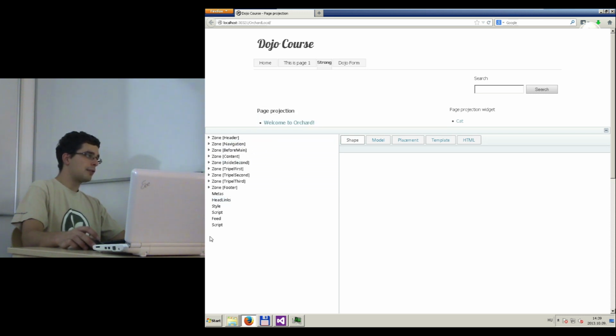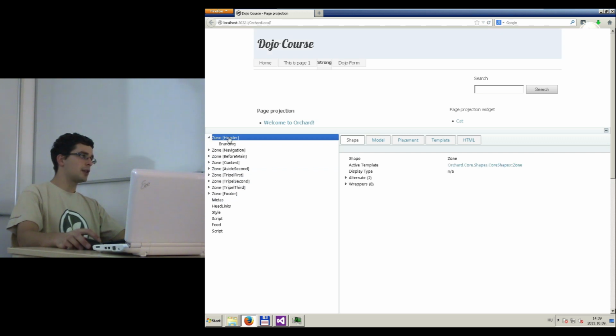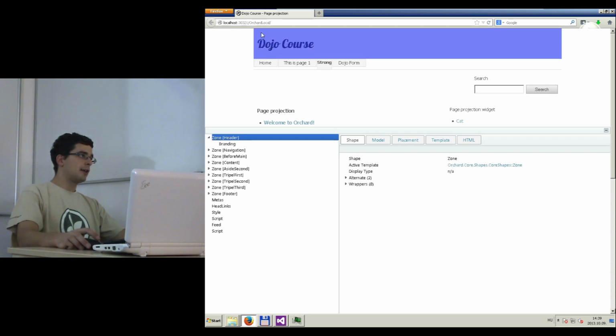Above this there would be the document shape. So that's the root, that's around everything. And inside the document shape we have different shapes. We have this header zone, that's also a shape. Now this contains everything that's inside this blue box here.